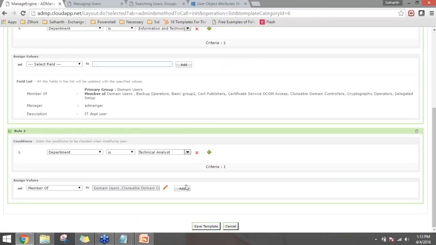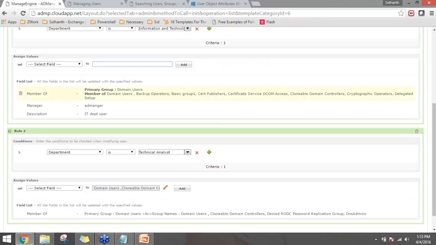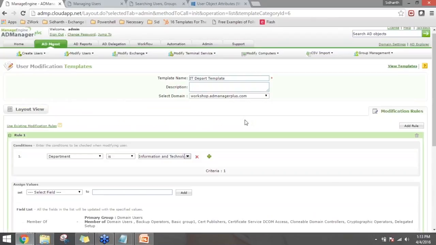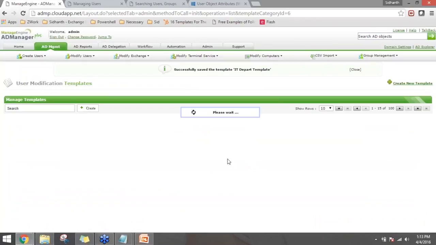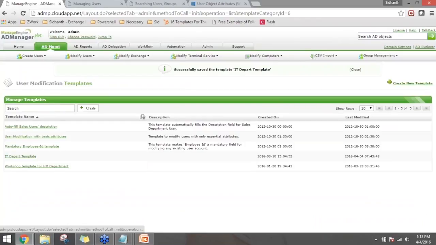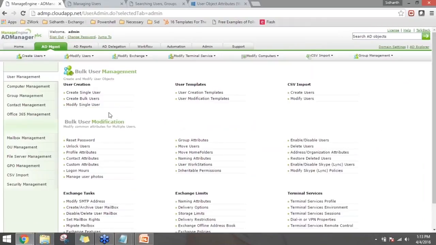So what I'm going to do is I'll just have this saved. And how easy it is going to be over here. Of course, I can add as many rules as I want in terms of my modification. Which means when I need to modify an account, I will simply go back to AD management. I will now click on modify single user.